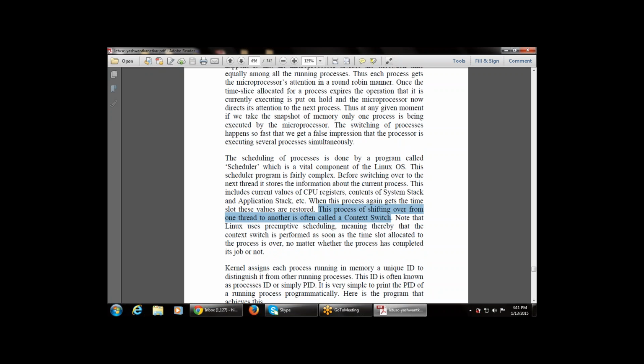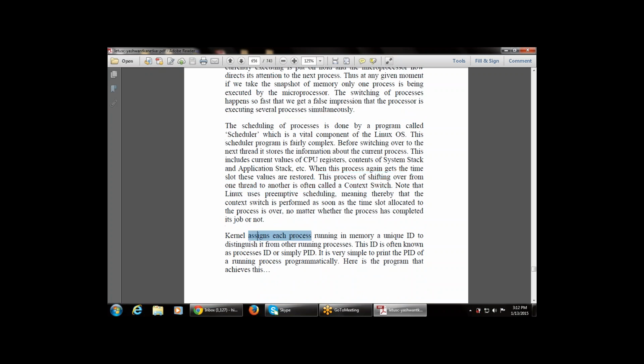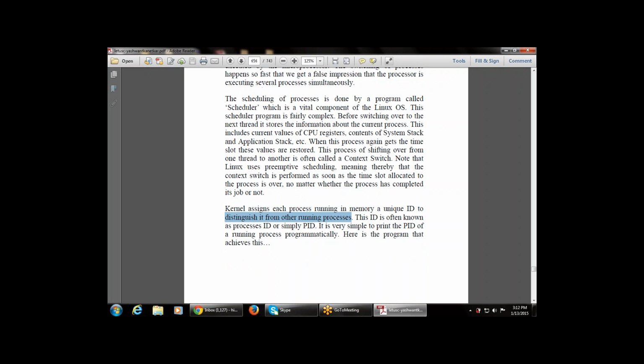That includes the system stack and application stack, and when the process again gets its time slot, these values are restored. This process of shifting from one thread to another is known as the context switch. That is, switching from one thread to another, one process to another process, or one task to another task is known as a context switch.